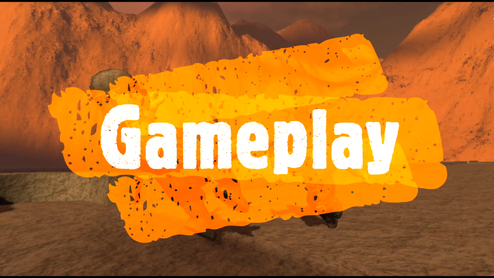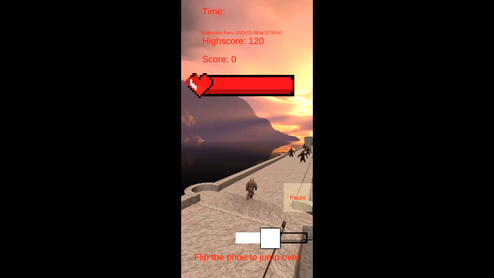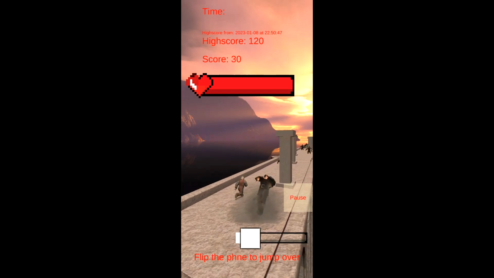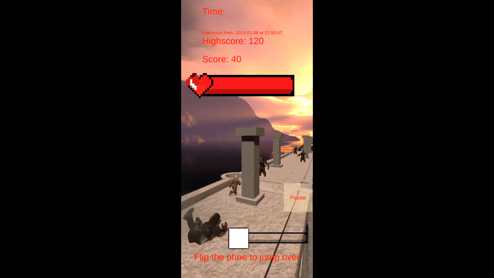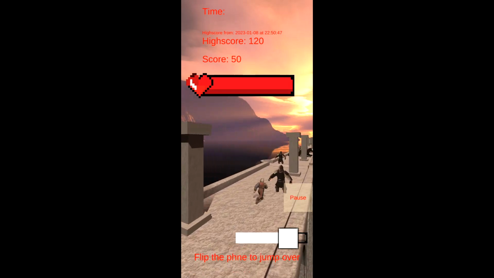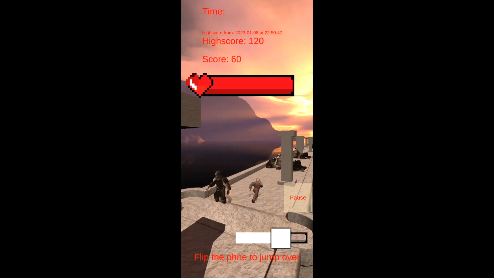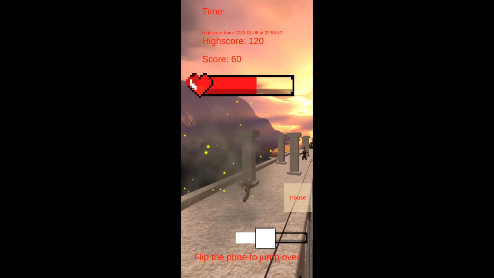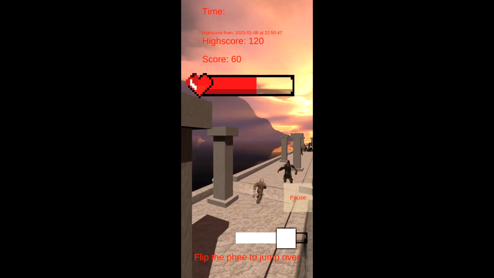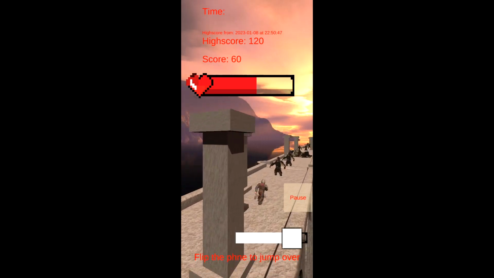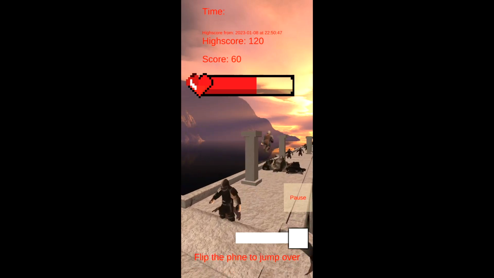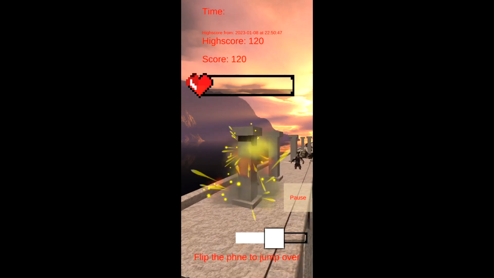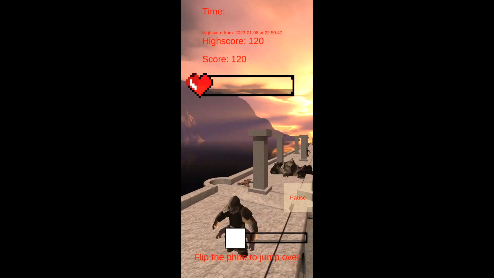Gameplay. Here is the game in action. The player constantly runs forward, but the player can use the slider at the bottom of the screen to move left and right. The objective is to knock over as many guards as possible while avoiding the other obstacles. If the player collides with the pillars or the monsters, then they will lose health. If the player reaches 0 health, then they will die.